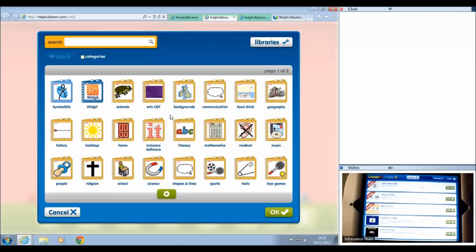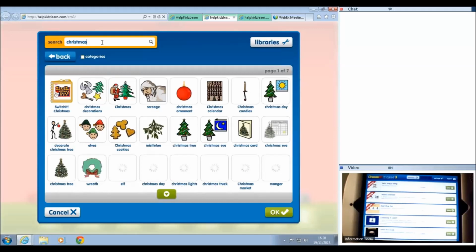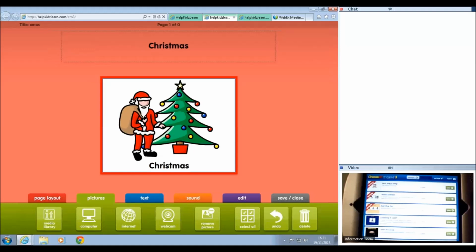And these symbols and pictures are updated as well, so you get free updates and they're constantly being changed and updated. You will see here that I can go into any of these categories, or I can search for things at the top. So if I type in Christmas, I should start to get lots of images now to do with Christmas. So it's a very smart, intuitive search engine. And all I have to do then is select the pictures I want. So I'm going to choose that one. And as you can see, that should just pop straight into the cell.